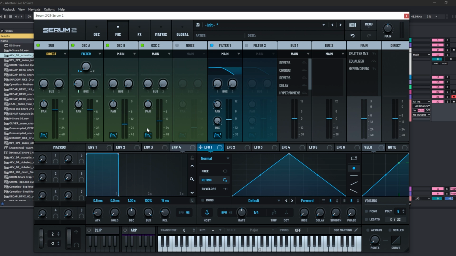This envelope shape here allows us to decide whether or not this oscillator runs through envelope 1. If you don't know, envelope 1 is your global envelope. So if I change envelope 1 to a pluck shape, the whole synth is going to become a pluck. But if we wanted to have oscillator C skip envelope 1, its global envelope, just click this button and it's free to work on its own.